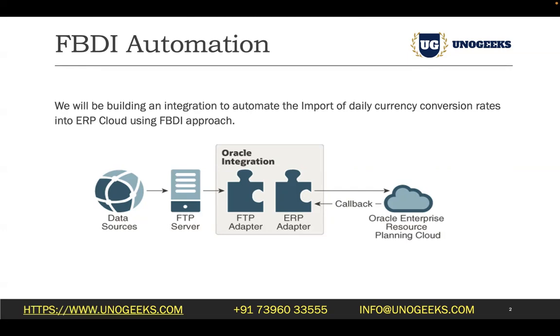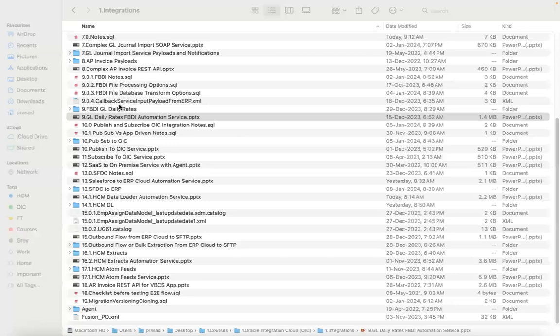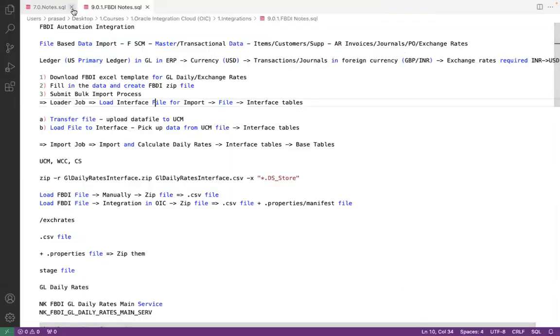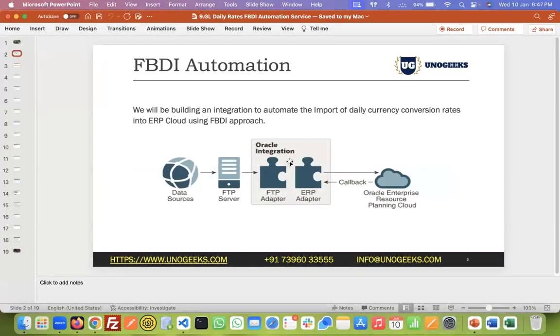But I'm sure there must be at least a couple of you who might be hearing FBDI for the first time. Is there anyone, guys, who was hearing FBDI for the first time? Yes, sir. Yeah, pretty much expected. So I believe that it doesn't make sense to directly show you how to automate a process about which you know nothing.